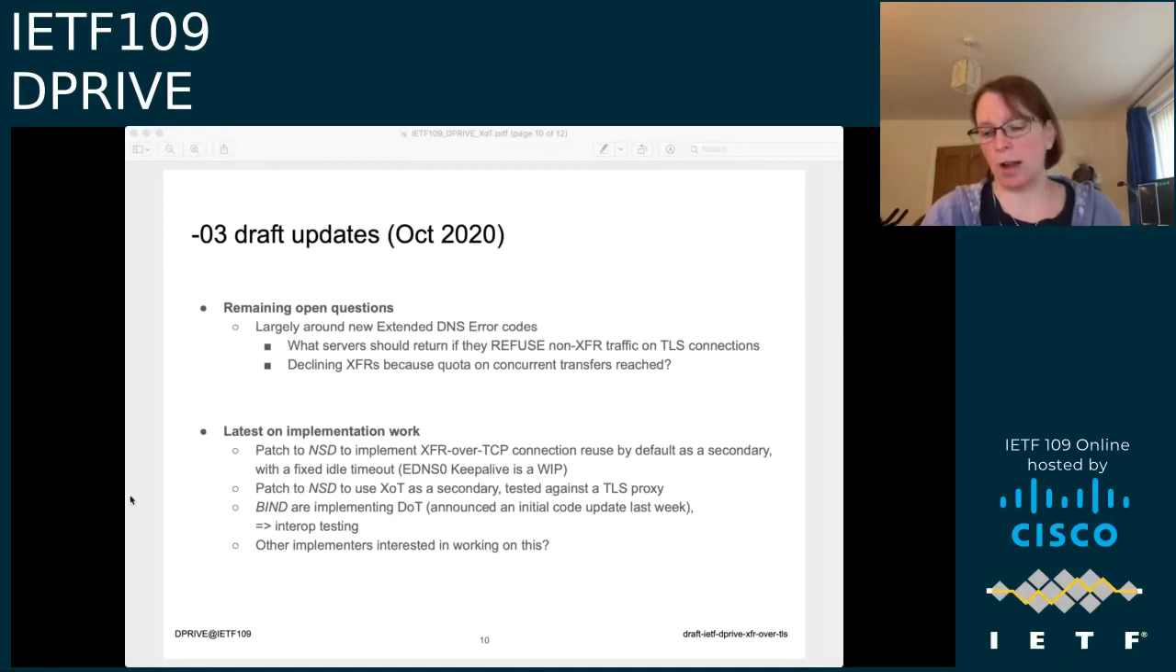Similarly, there's a case where Bind in particular at the moment has a quota on the number of concurrent XFRs. If it exceeds that, it will serve fail. And we could also think about adding a specific extended error code to signal that, if it's thought useful, so that it could potentially have something like a back off for the clients. So again, feedback on that, please.